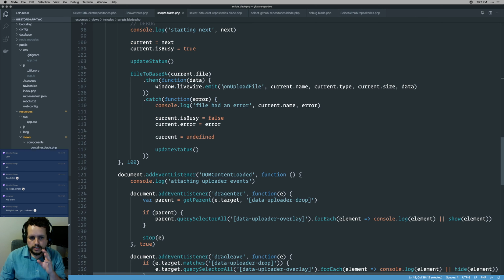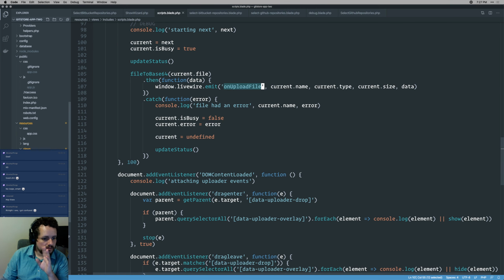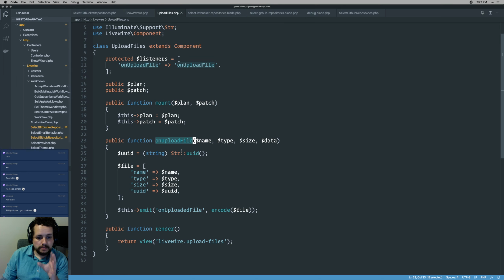No, I don't even do that. That's weird. Oh, that's correct. I emit on file upload, which this component catches. Sorry, it's been a while since I've been in this component. So I emit to this.